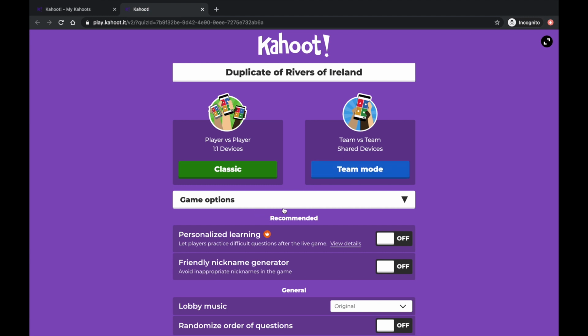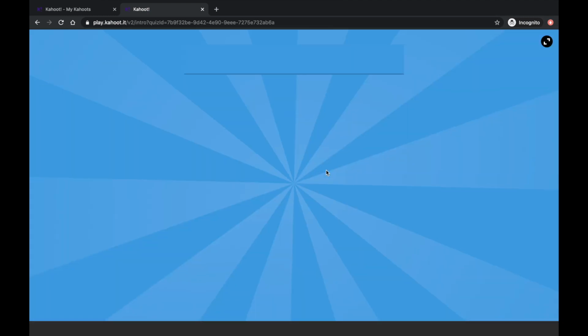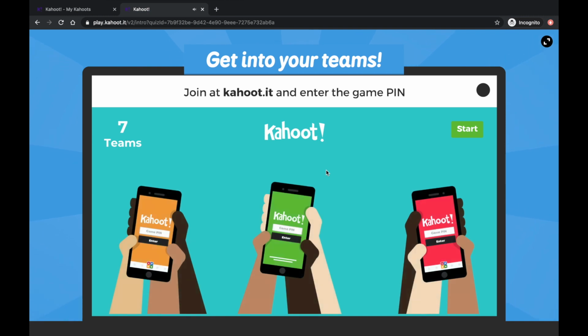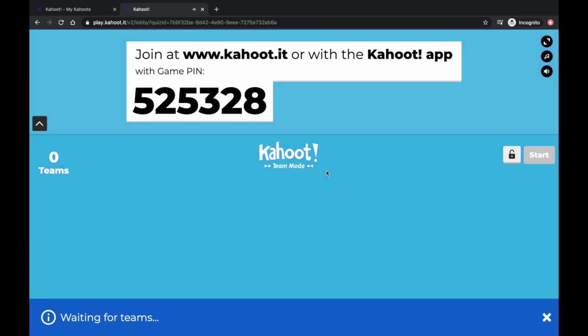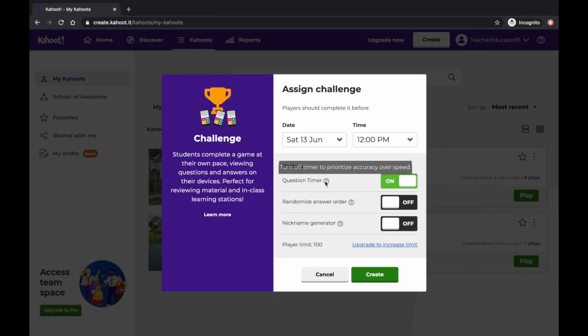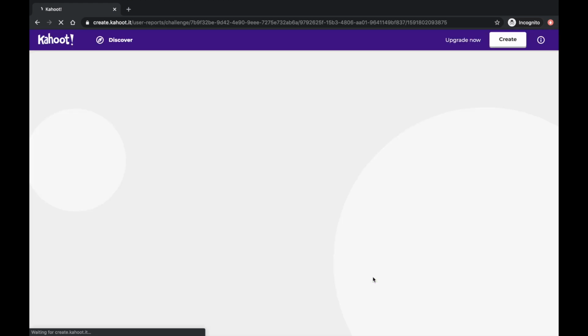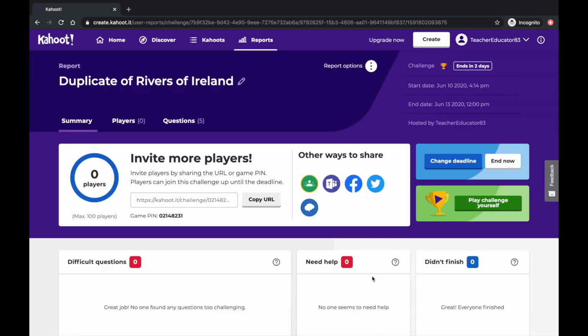Once you select your preferred method, a new window will open up with instructions for learners to join. Wait for players to join and click Start. By selecting Assign mode, you can select the completion date. There is also a number of other options which you can turn on or off. Next, select Create. This will create a quiz assignment. To invite players to your quiz, you have a number of options. You can copy and share the URL link, or the game pin, or by selecting one of these other ways to share.